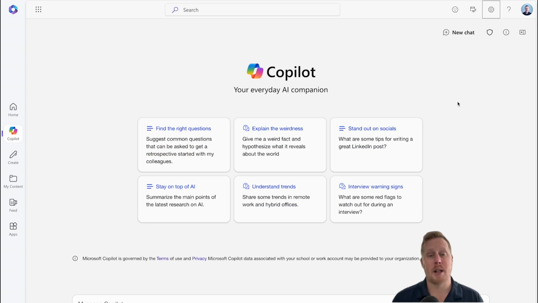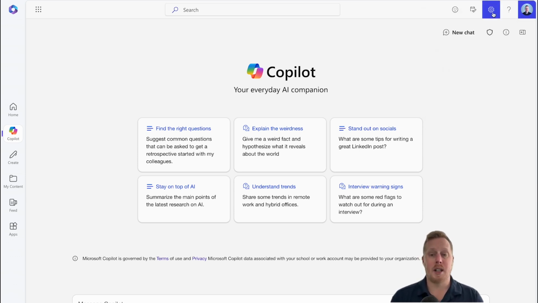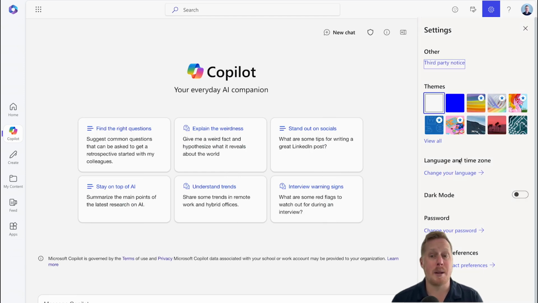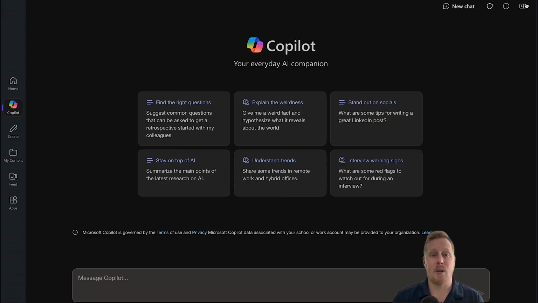Once you're logged into the Microsoft CoPilot website, you'll see a lot of information available to you. But the first thing we should check out is to make sure that we have been signed in and authenticated with our University of Toronto email address. I also like checking out the settings because I can change my language or time zone if needed. I also prefer to use Microsoft CoPilot in dark mode, so I will toggle that on. And just like that, we've updated our settings in Microsoft CoPilot.